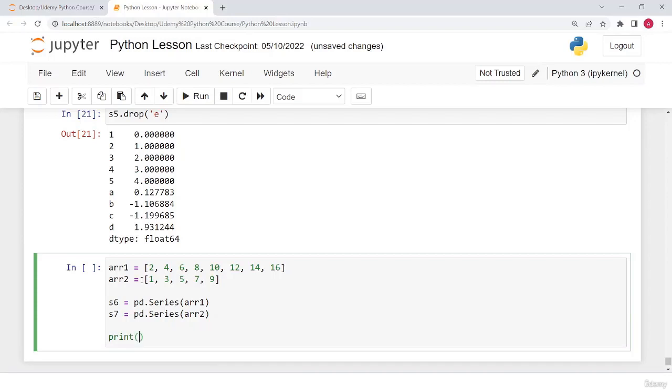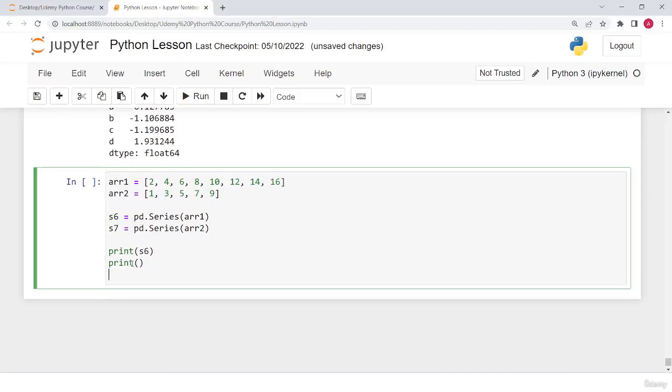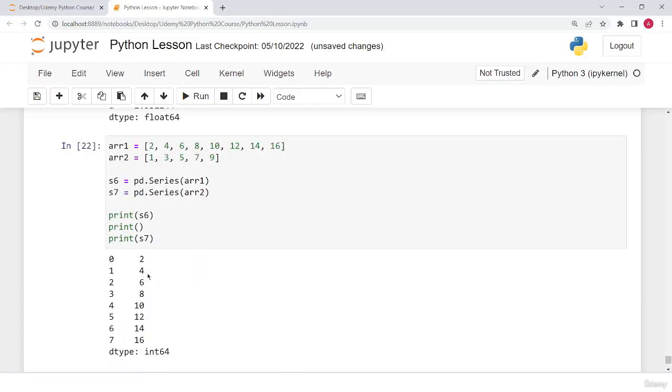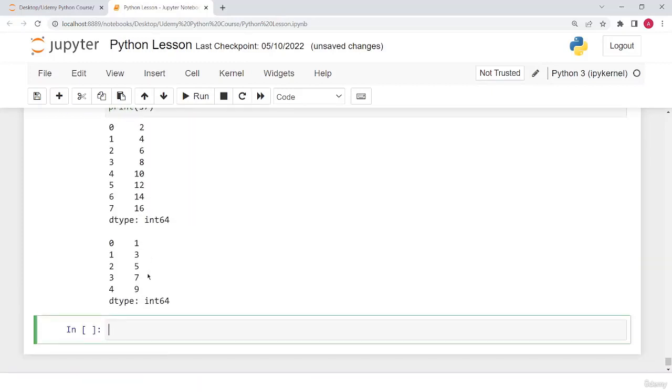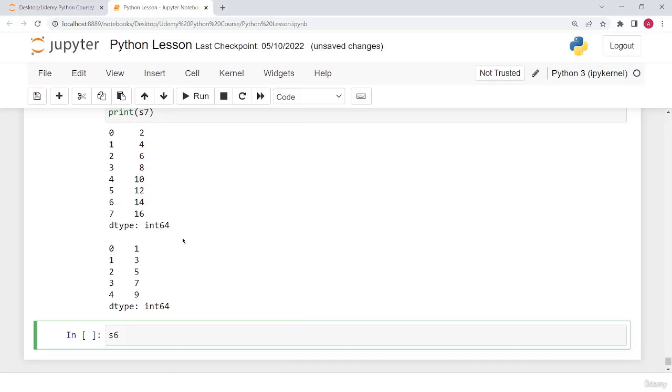And here I'm going to print out s6 and s7. This print function is for giving a space, and here I'm going to print s7. So we have created two series. Now let's perform some arithmetic operations on these two series. So in s6 I will add s7.